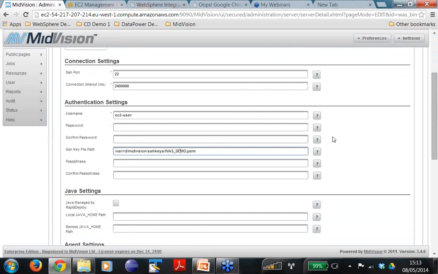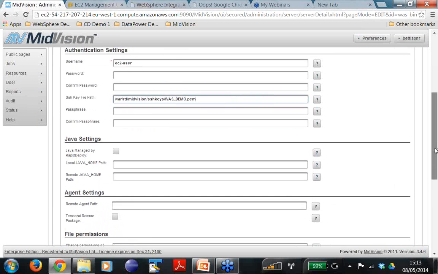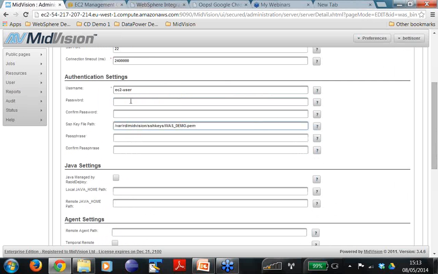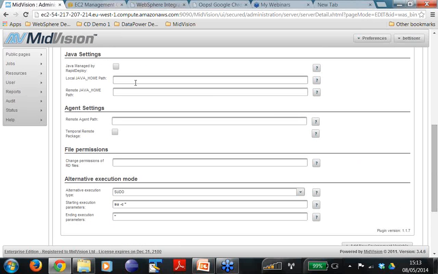This is where the PEM file is stored that we got from AWS, which allows us to make that connection without a username and password. But of course, if it was a standard Linux box, for example, we can put in a username and password, a passphrase, anything we like.